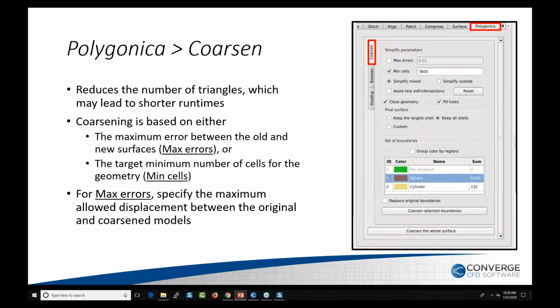It definitely helps in reducing the runtimes if the number of triangles is large, I would say larger than 1,000,000. Most of the cases are less than 1,000,000 triangles, so it should not really affect the runtime much. Coarsening could be based on minimum number of cells. You can specify a minimum number of cells, that is target cells, or a maximum error. Also, coarsening sometimes removes certain types of error, because of the way Polygonica works. If there are holes in the geometry or some intersections, coarsening would also remove those. So you may want to use coarsening as a way to remove some of the intersections.